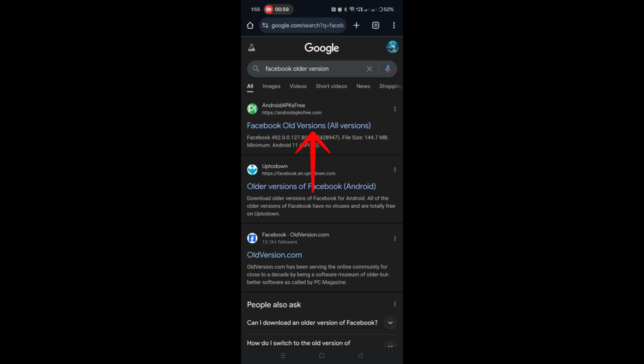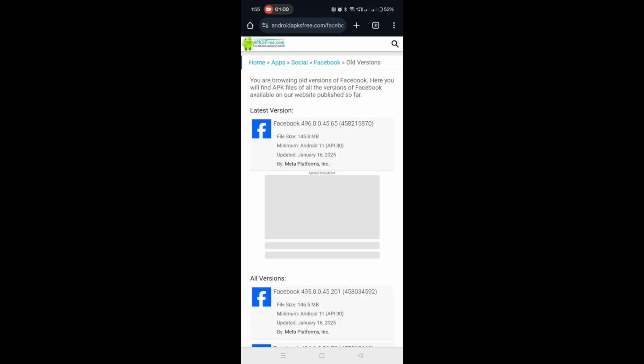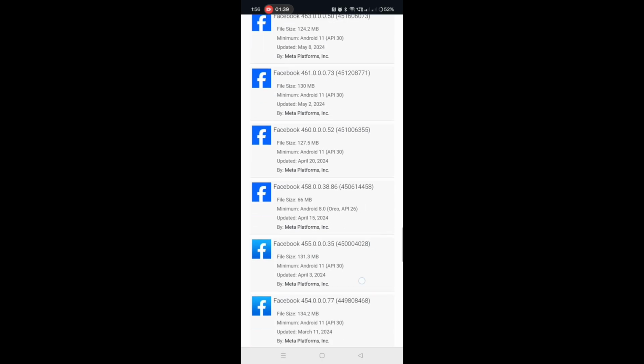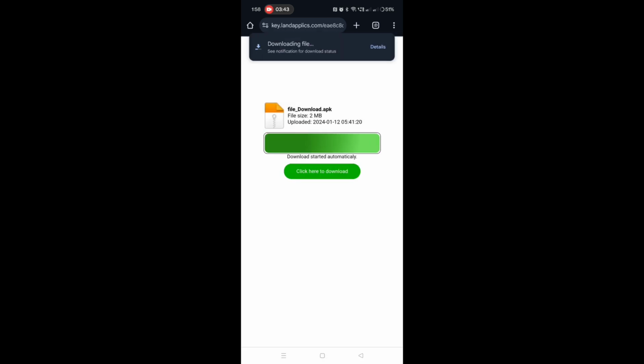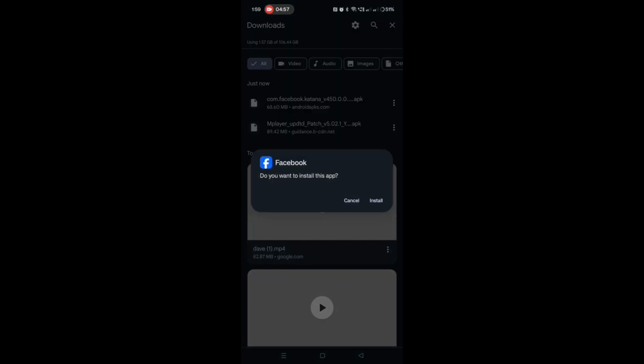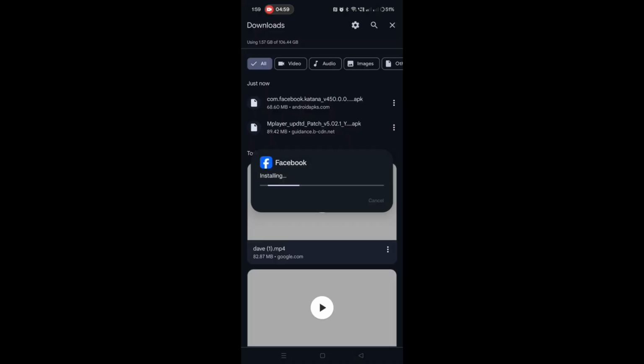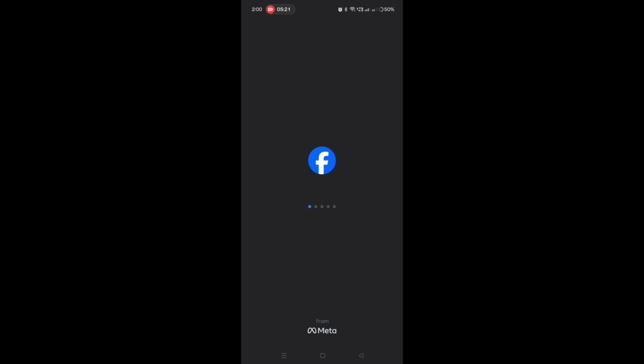Click the first link, then look for a Facebook version March 2024 backwards. After selecting, click the Download APK button. Once the downloading is finished, click on it to install the app. Of course, you have to log in to your Facebook account once again.